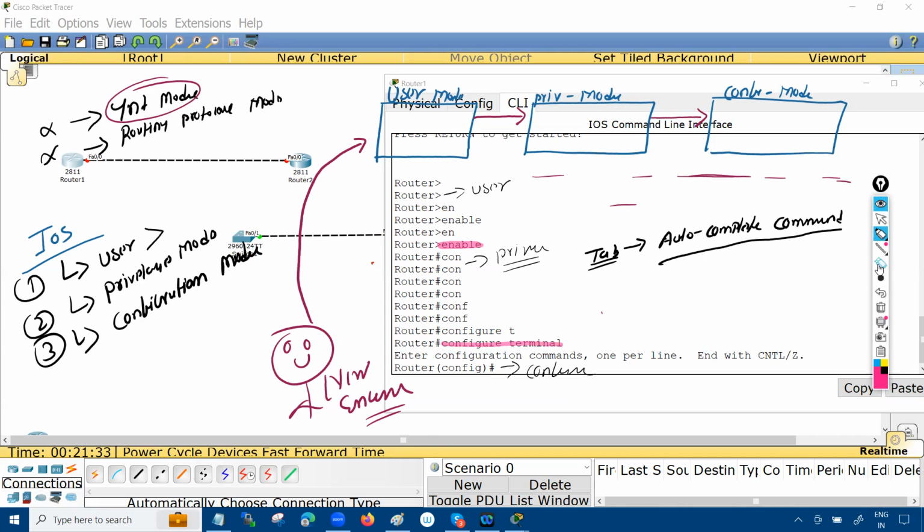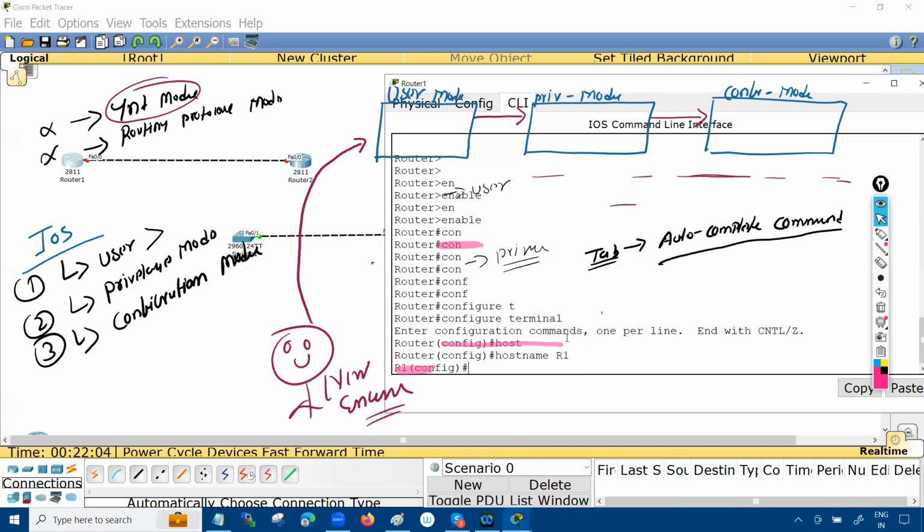Okay, now this is the name. If you want to change the name, what do you have to do? You just need to put the command called hostname. Again, if you put the tab keyword, it will auto-complete. And now, what is the name that you want to define for this host? I'm saying it's router1. Once I put enter, you can see that the name is changed.